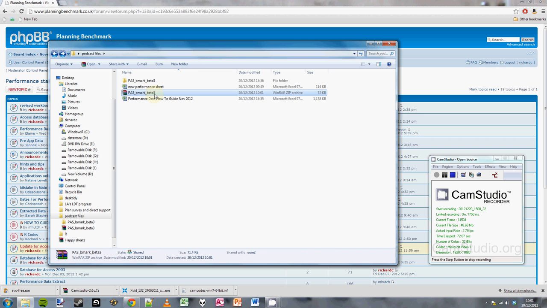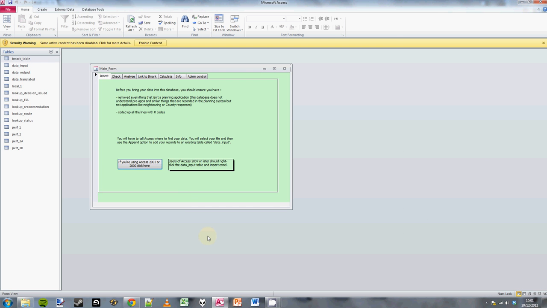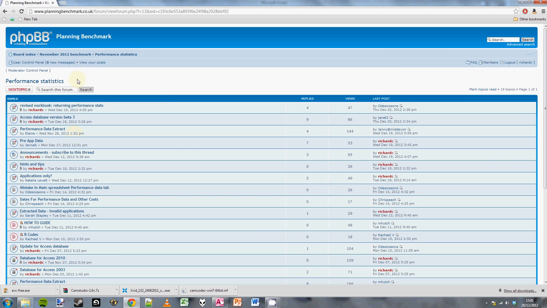Last thing is the database itself. When you download it, it's a zip file. You've got to unzip it before you can use it, otherwise it will open in read-only. That confuses some people. So there's beta 3, and that's the one I'm going to be using today. And just to make it nice and clear, you can pick up all of those things in the November benchmark folder of our planning benchmark forum.